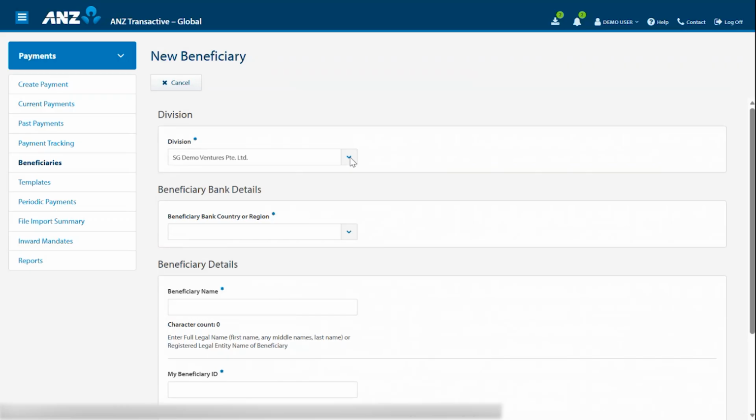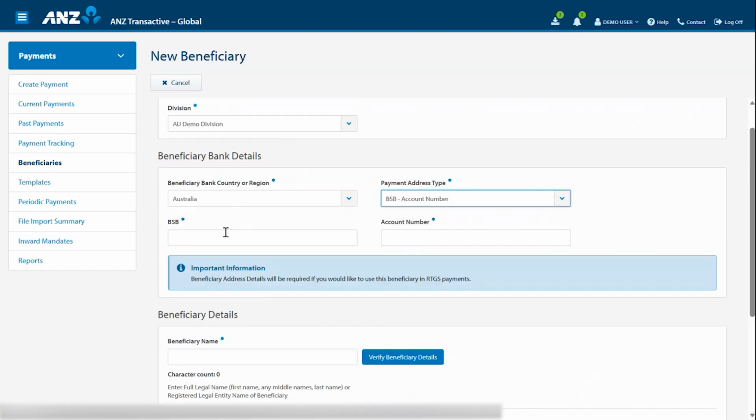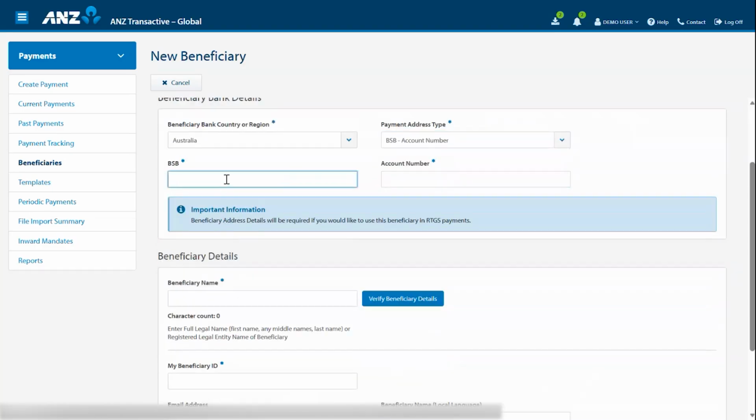If required, select a division. Select your region followed by the payment type. Select BSB and account number, and please note that Confirmation of Payee is only available for BSB and account number. Enter the recipient's BSB and account number that you've been provided. And as I'm using a demonstration site, the order of the fields may appear a little different to what you see in your live site.